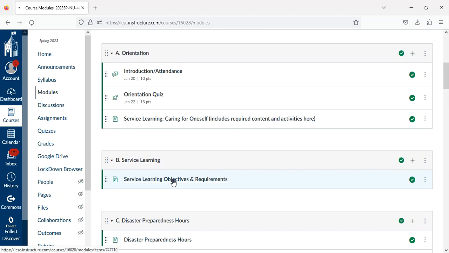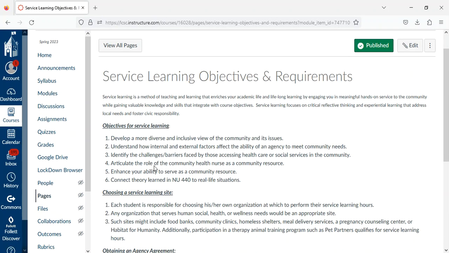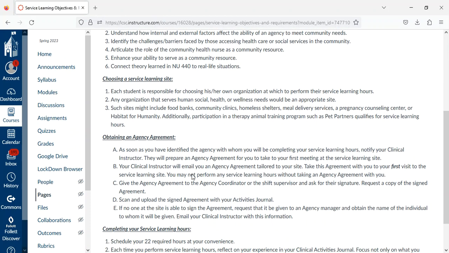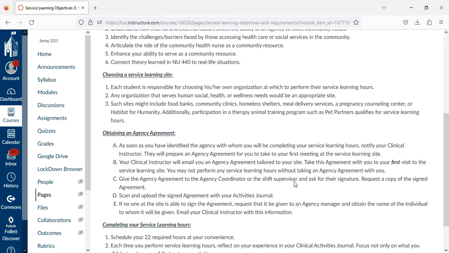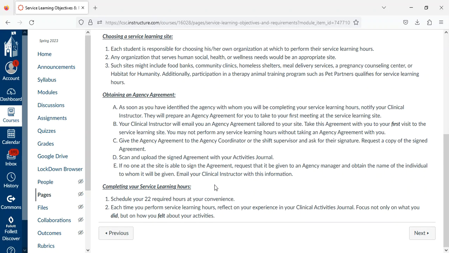And then service learning objectives and requirements are found right here: the objectives, how to choose a site, and then obtaining an agency agreement. As I've mentioned, I need all the information before I can send you your agreement form. So: full name of contact person with their title, full name of the agency, the full address, and then phone number and or email. Okay.